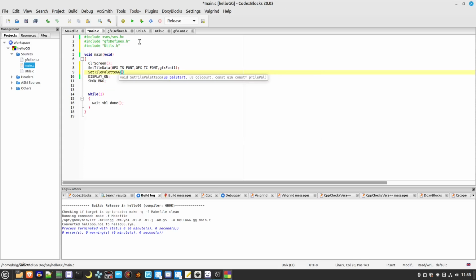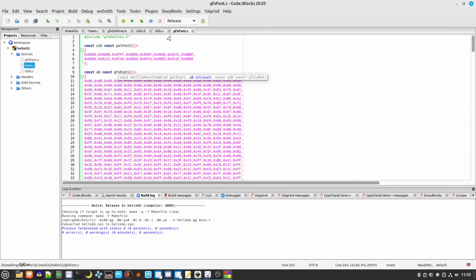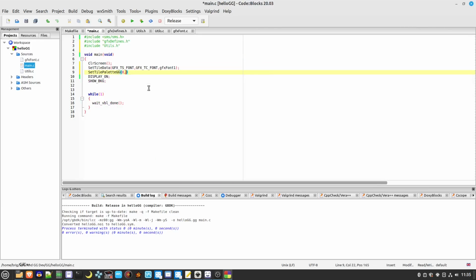Then we'll set the palette. Palette start is 0. We've got 16 colours, as you can see here. Now let's pass in the font palette. There we go. And 2 by 2.